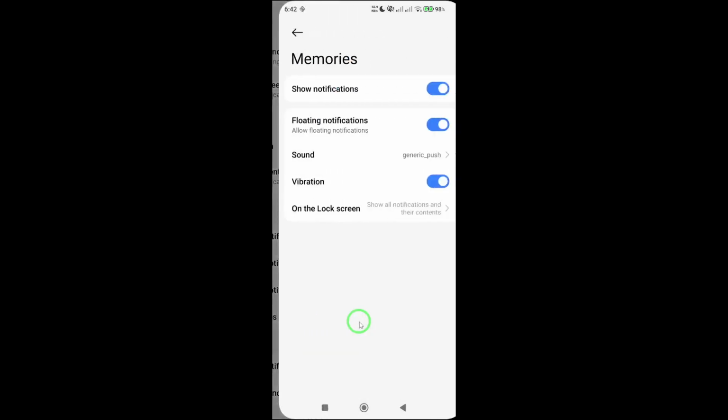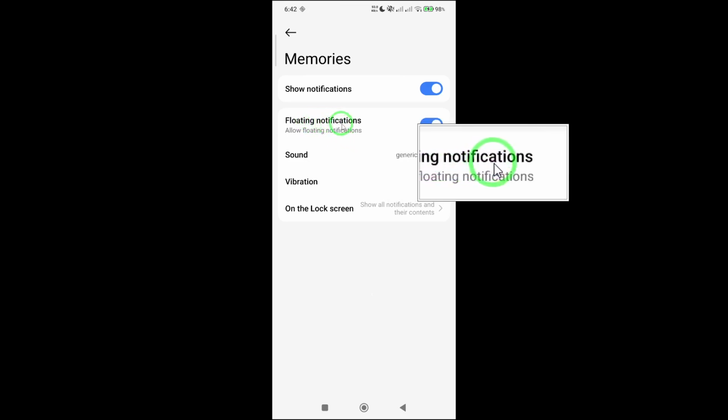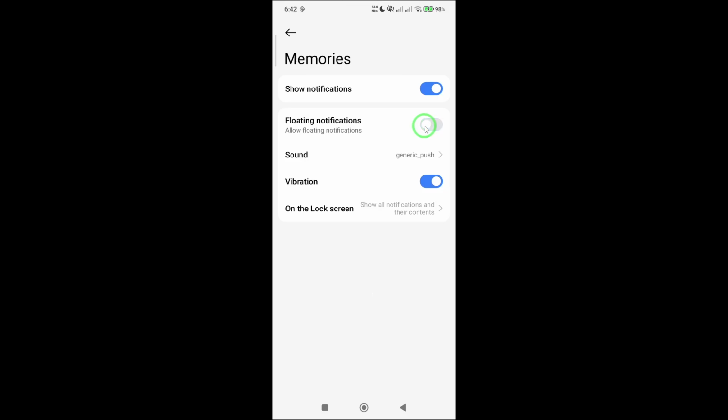Inside the Memories notification settings, you'll see several options. What you're looking for is the toggle labeled Show as Pop-up. Simply turn this option off. Once disabled, Snapchat will no longer display memories as pop-up notifications on your screen.